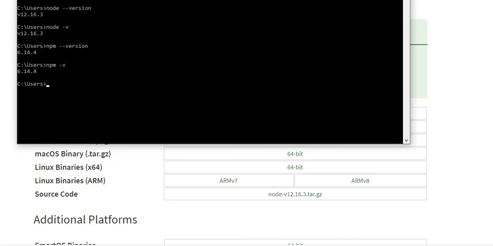So the Node.js and npm, Node package manager, is properly installed on our machine. Now let us try to run some simple code. If we write node here and then click enter, it says welcome to Node.js version this, try .help for more information.